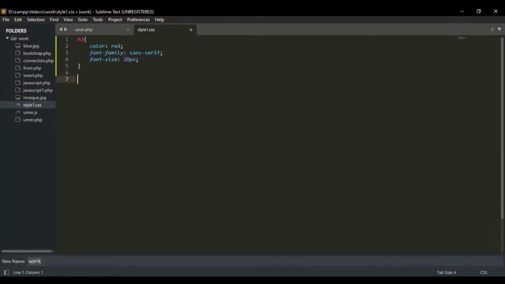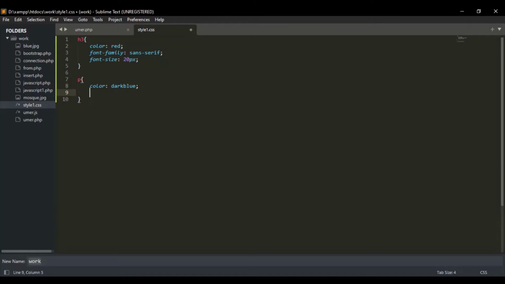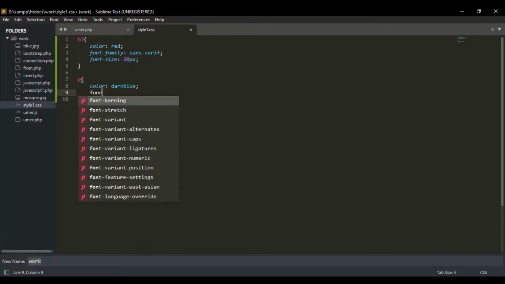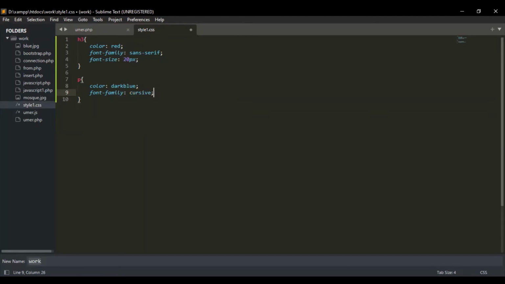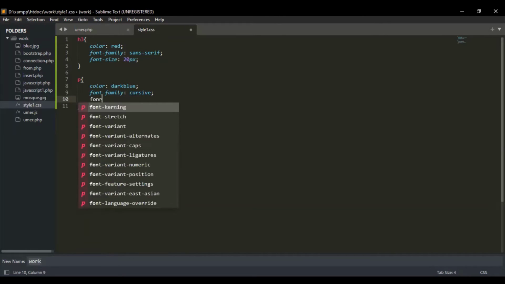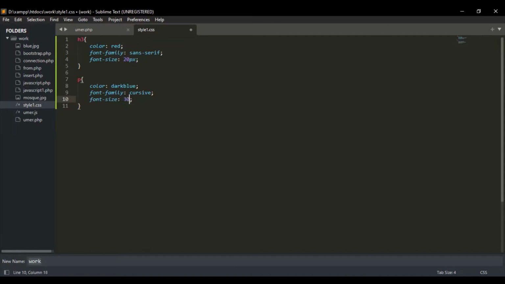Now I need to give the style for the p tag as well. Same, the color, let's say dark blue. Okay, font family, let's say I want to give cursive. Then I want to give the font size as well, let's say here I'm taking 30 pixels. So here I defined the color. Now let's see what will happen in the browser.